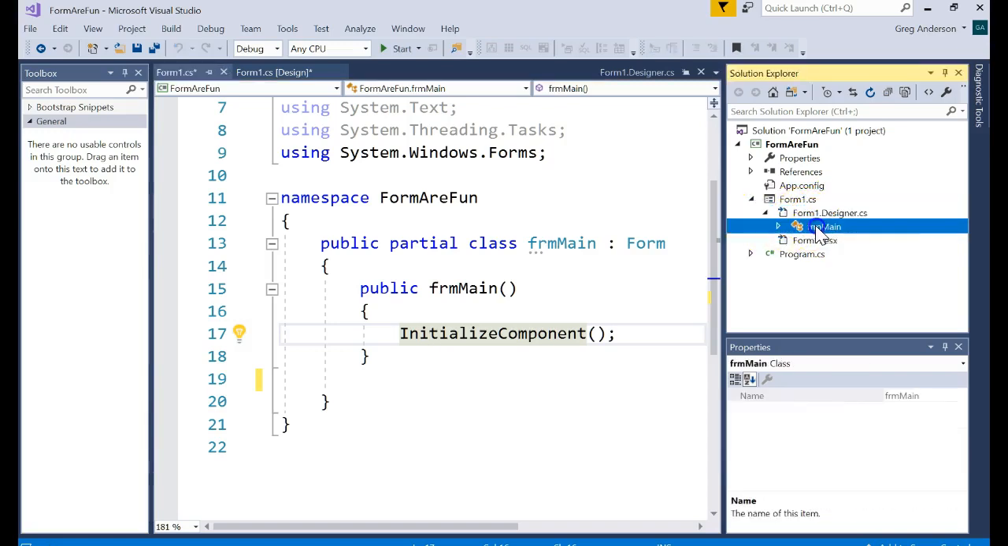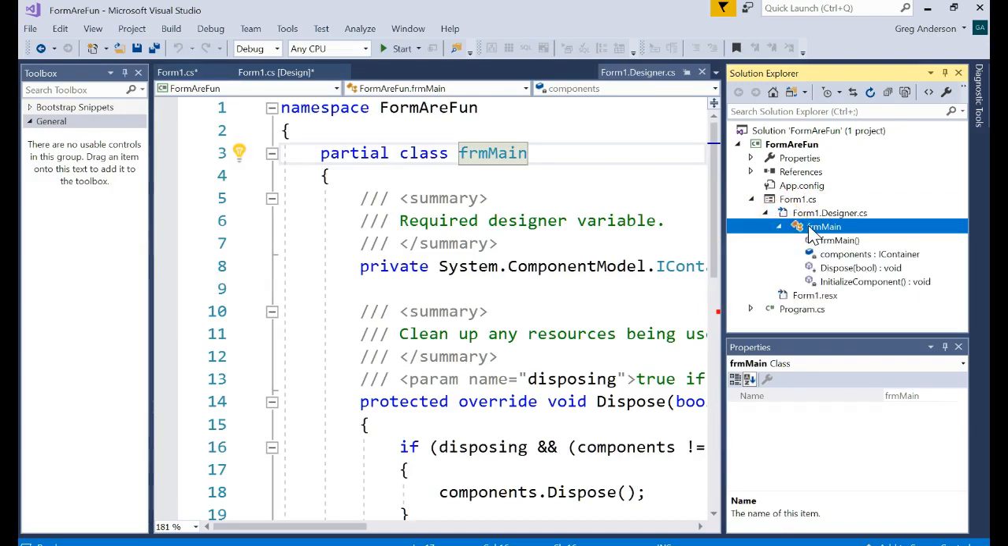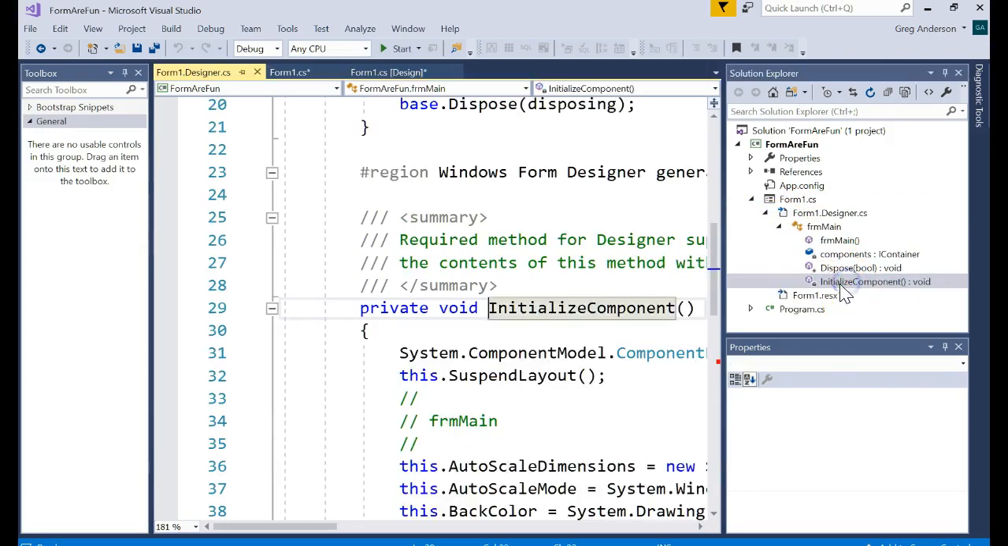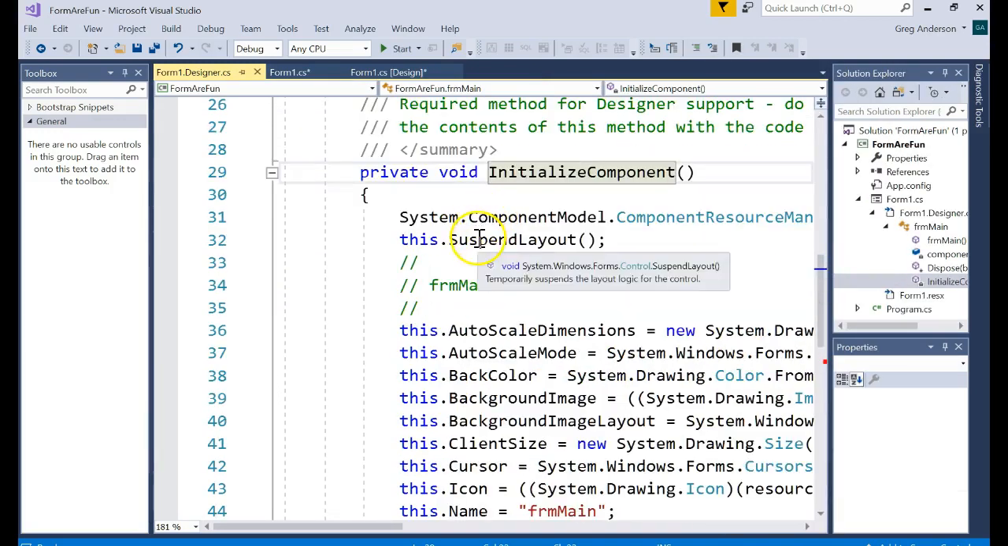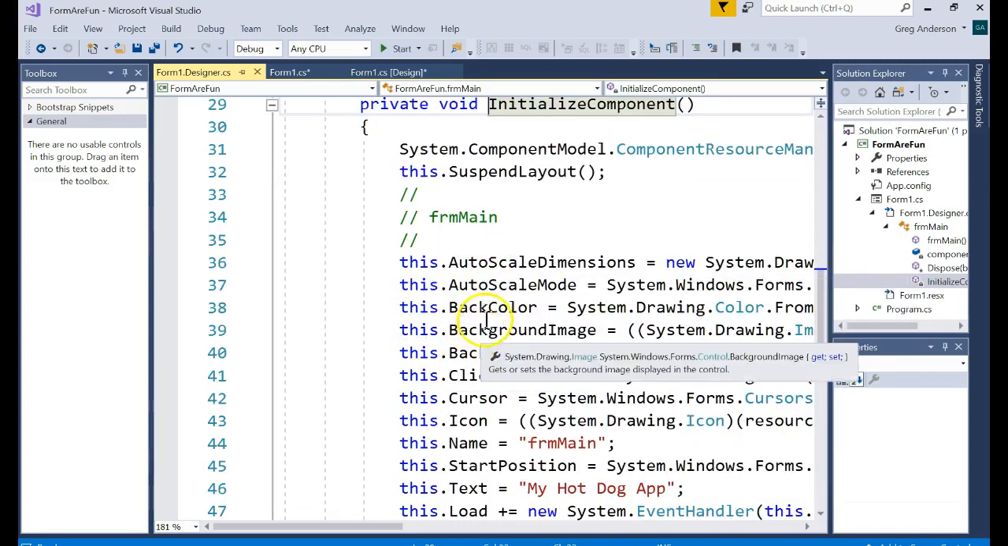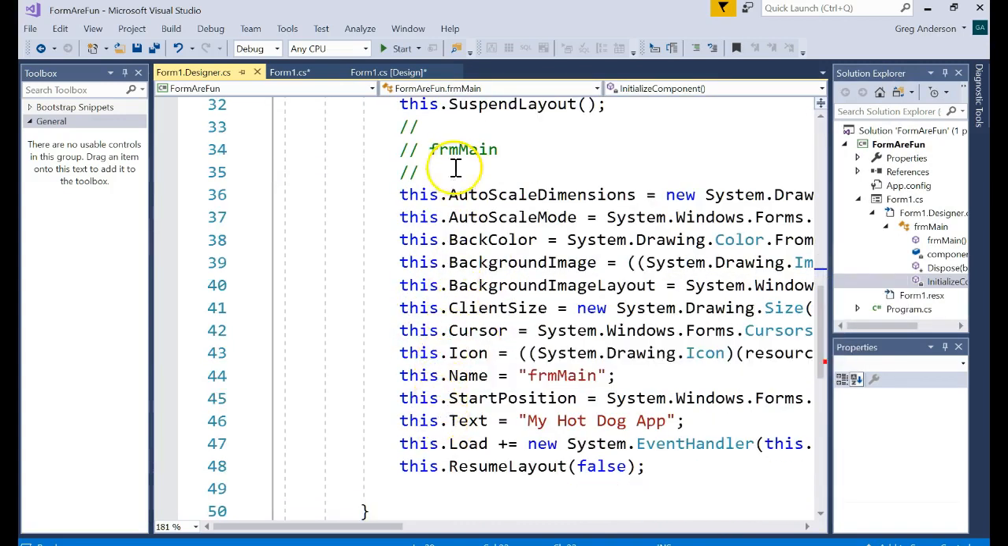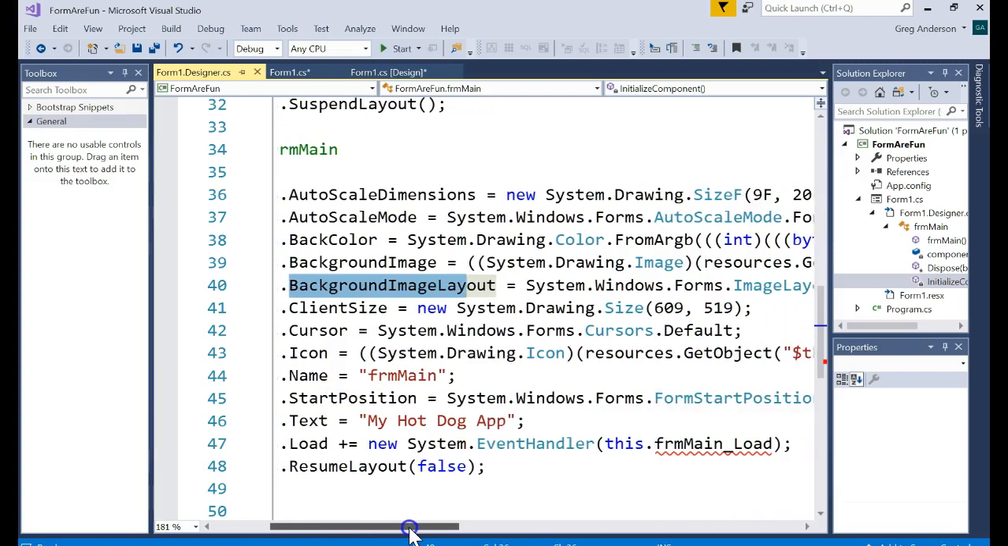Inside of that, we have the form main class. And inside of that, there's the InitializeComponent method. And the whole job of this InitializeComponent method is to work with the form and to set all of the attributes that you just started to work with. Do you remember I said change the icon, change the name, change the text, make a load event handler, change the cursor, change the background image, the background color, the background layout. So as I go click, click, click, it automatically changes all the data for me.